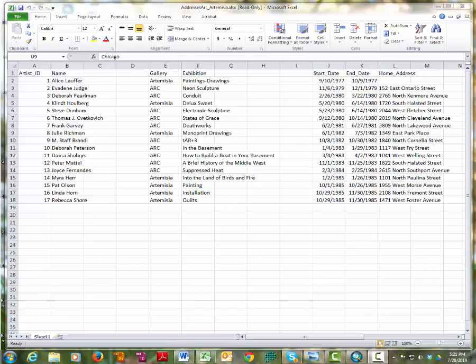Okay, welcome back. Now we finished with BatchGeo, and I want to show you the next program, which will do a very similar thing with geocoding. It's ArcGIS, and I'm going to start this time with the database that we looked at before.